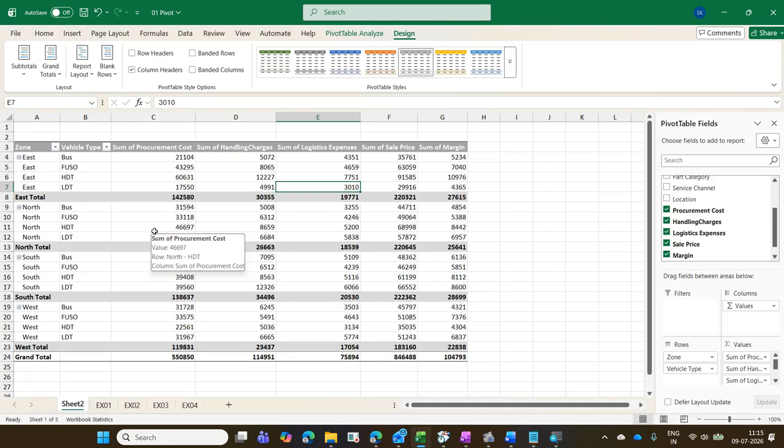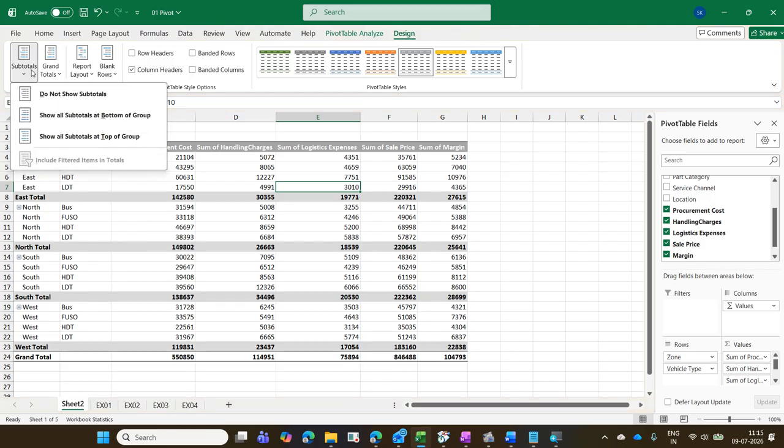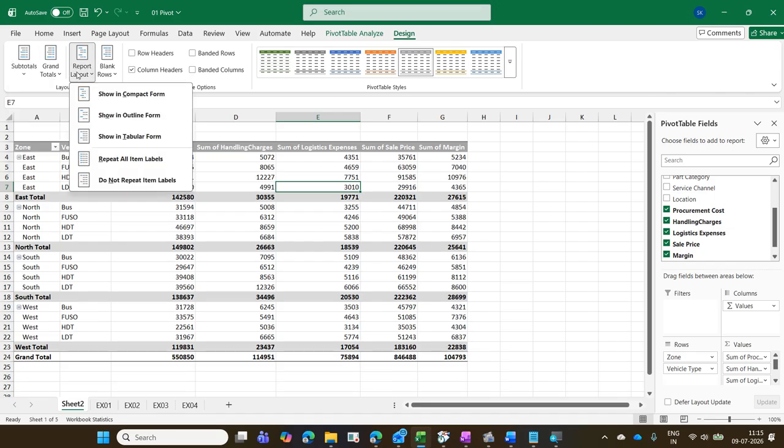Whenever I create a report, it should always be in tabular form, with the item labels repeated automatically. This is what I want for all my tables from now. So, click on the Office button called File.